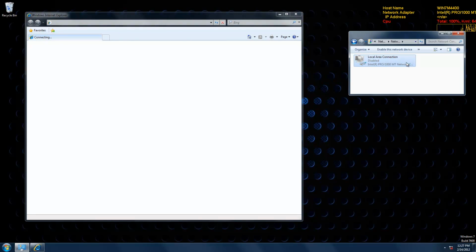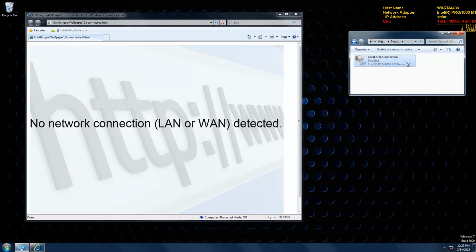Oh, here we go. And there we go. No network connection, LAN or WAN, detected.